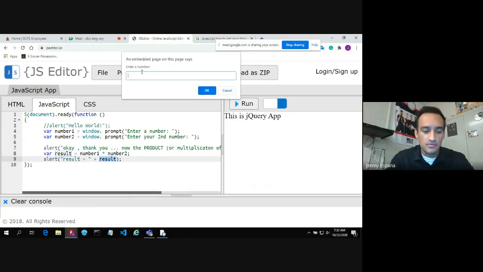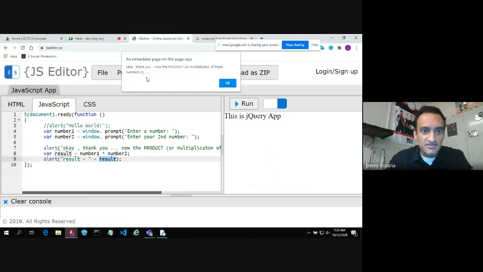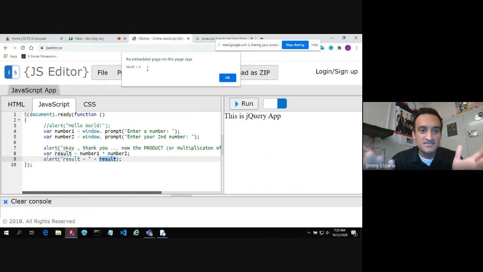So, enter a number. Okay, I'm going to go with the number 2. I'm going to click OK there. And then I get another prompt, enter a second number. We know that 2 was the first number. Let's make it 3, because I know 2 multiplied by 3 should be 6. So let's click OK. It says, okay, thank you. Now the product or multiplication of these numbers is, and then there you go. We got our result. We were expecting the result of 6 because 3 multiplied by 2 is 6.